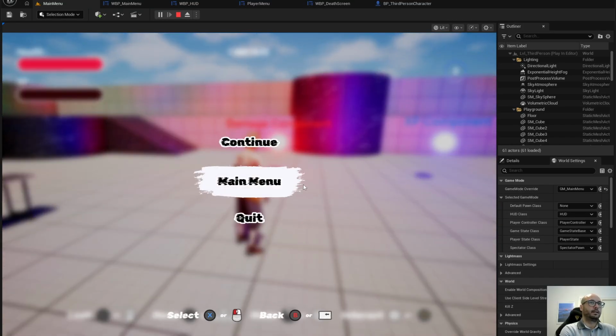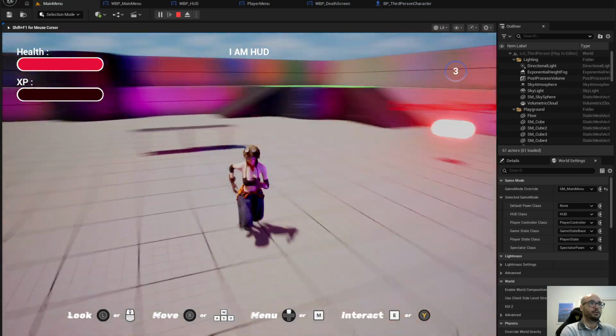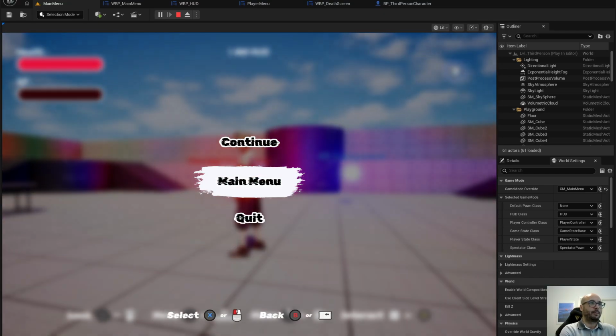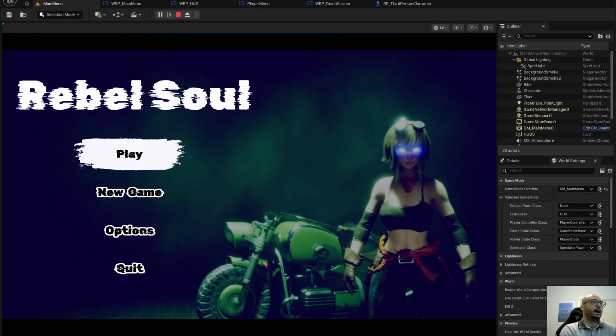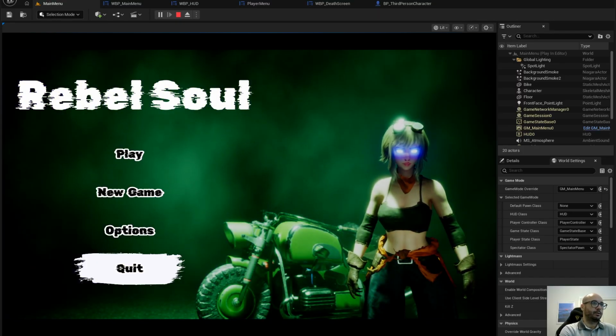We can open up the menu with the D-pad. You can continue or go back to the main menu. If we continue, it just continues the gameplay. If we go back to the main menu, it will transition again and do the loading. The loading is just a delay. Usually the game is really fast. And then we go back to the main menu.